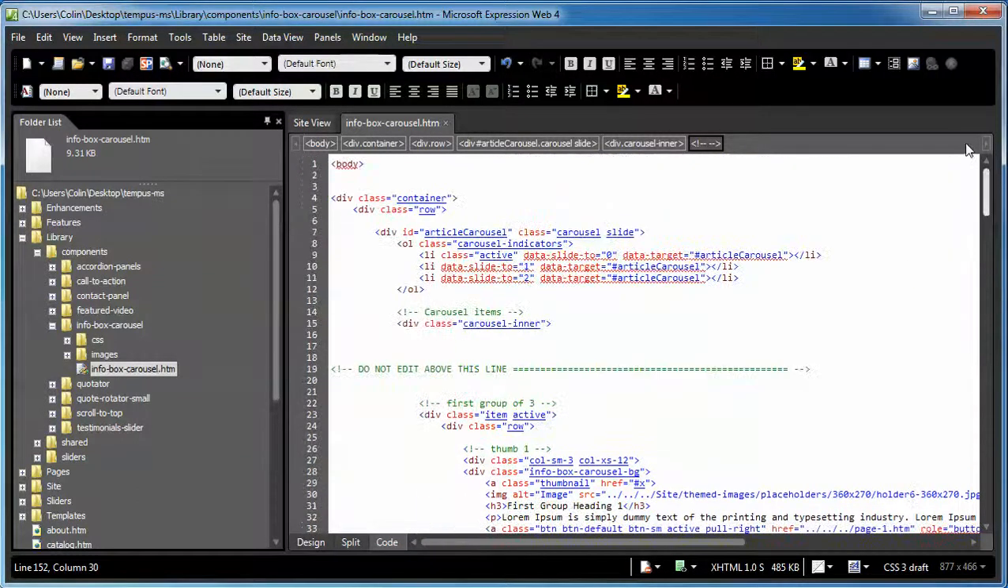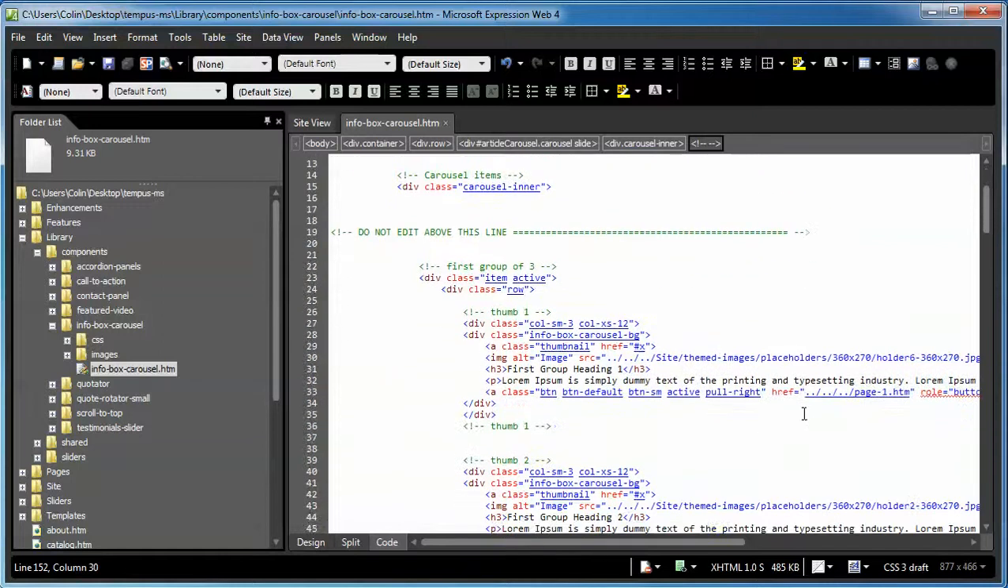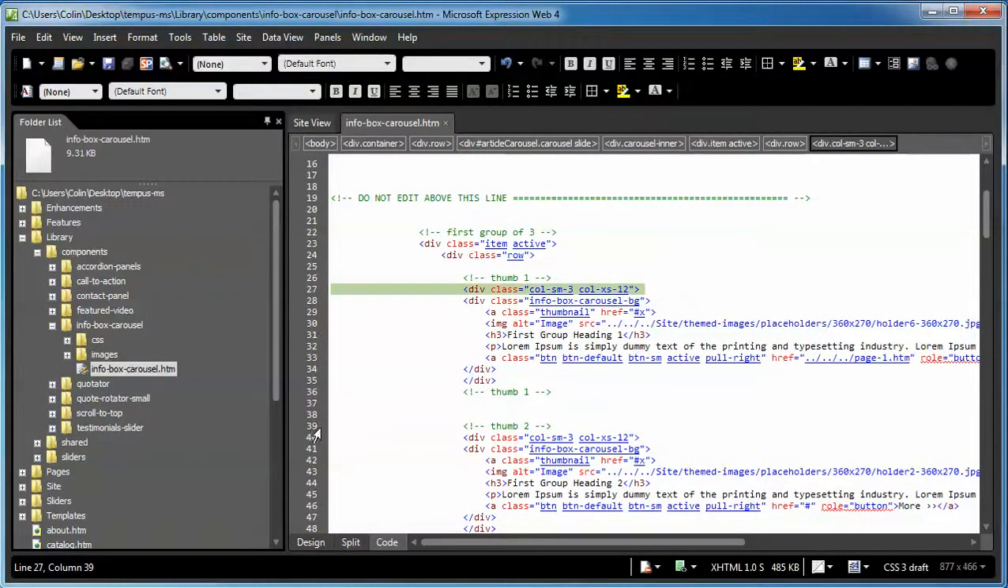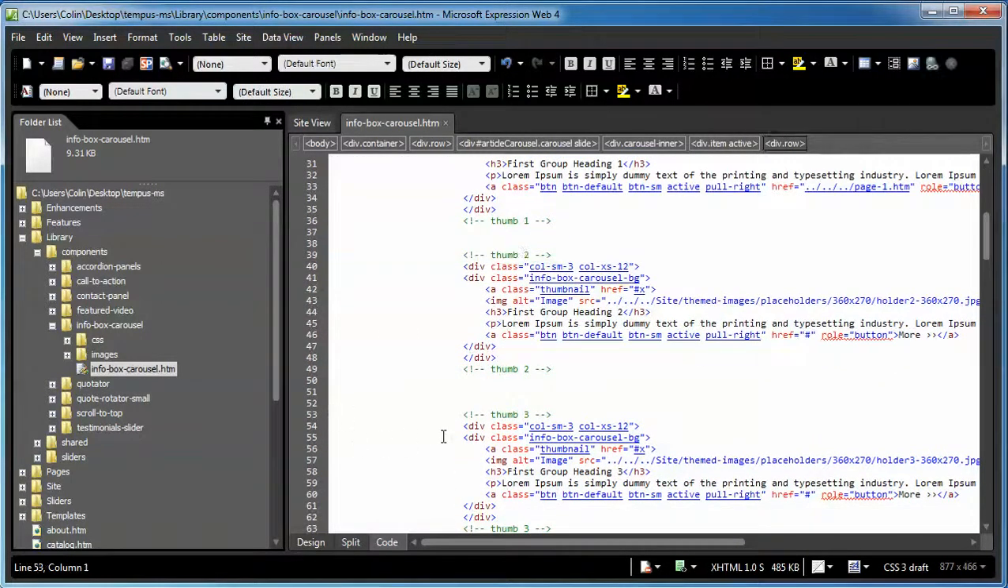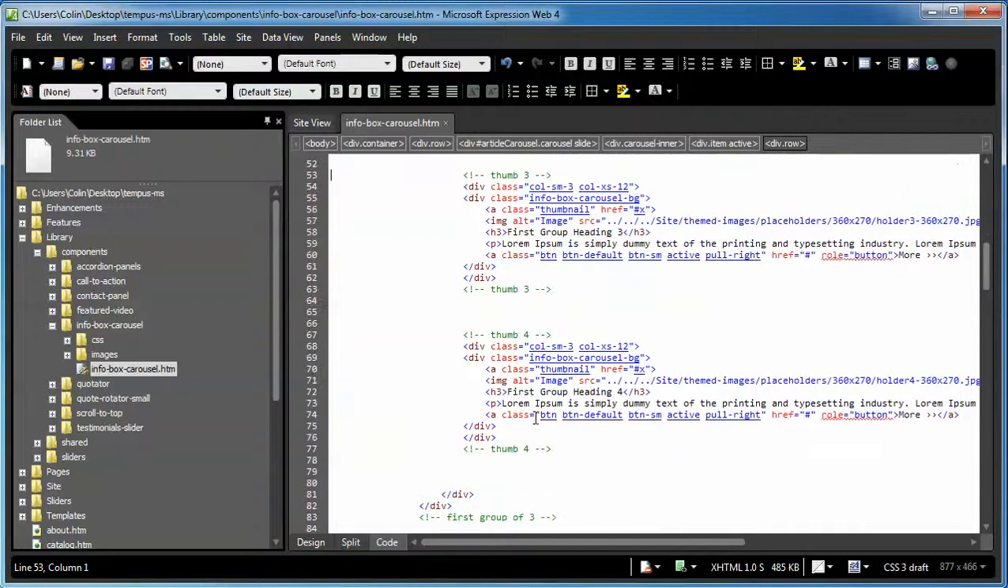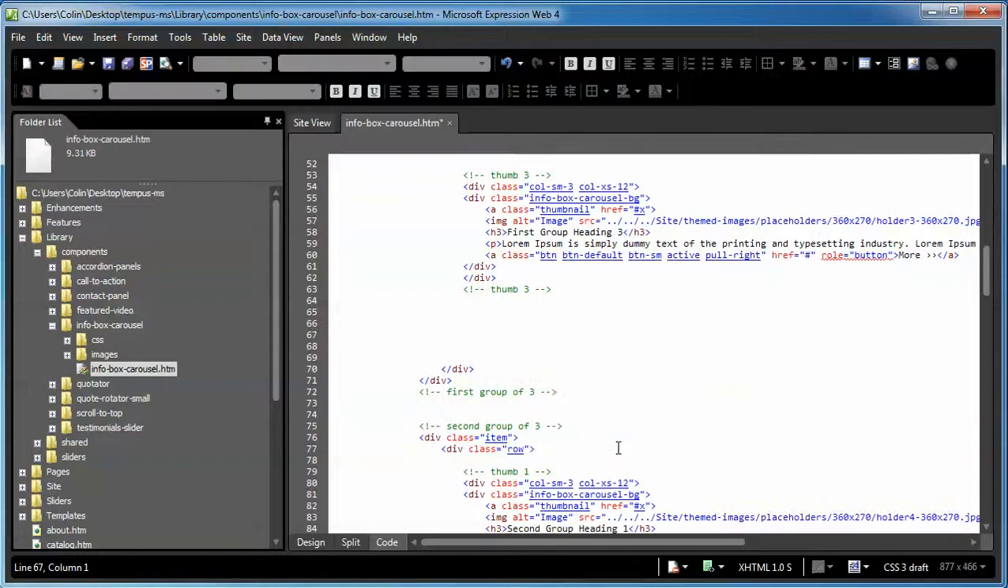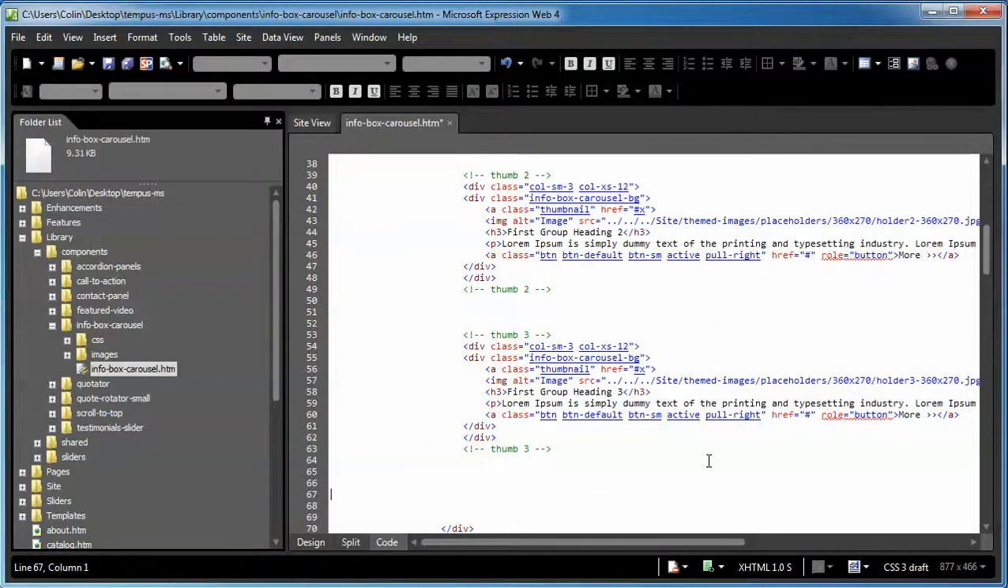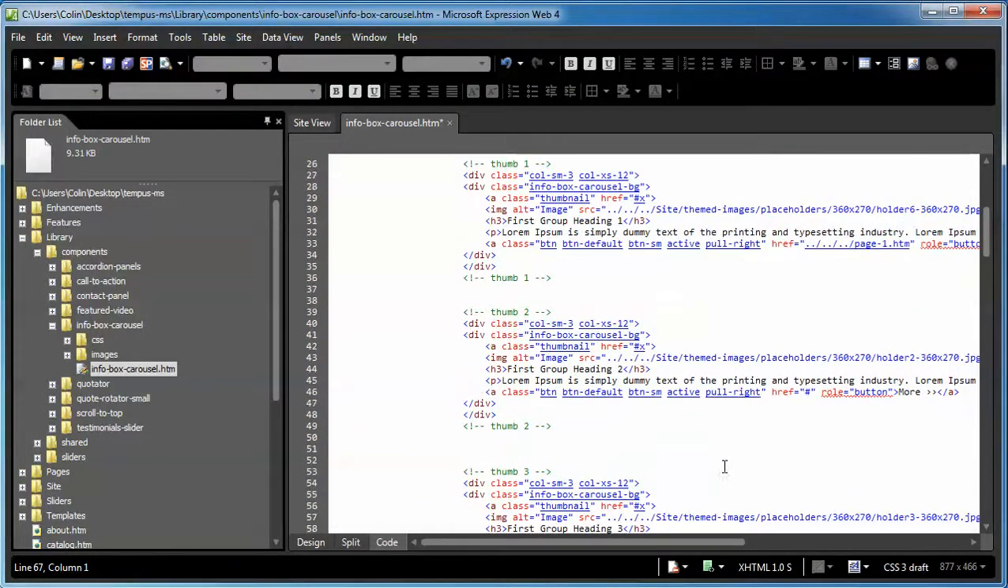If our first group, if we only want three boxes in total, we'll see that we have thumb one, thumb two, thumb three, and thumb four. We're going to remove one of the boxes from the first group, just like so. And then we just need to make a quick adjustment or update to the remaining boxes where we see column small 3. That's what that stands for, is column small 3. We're going to change it to 4.